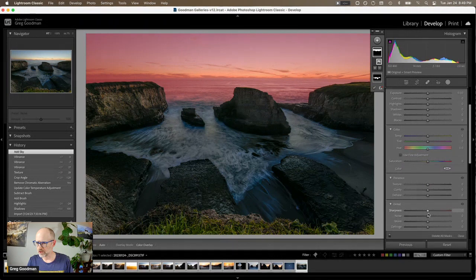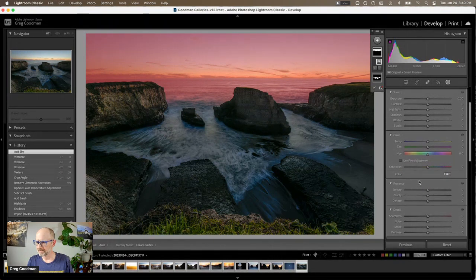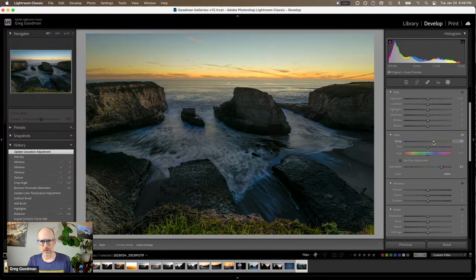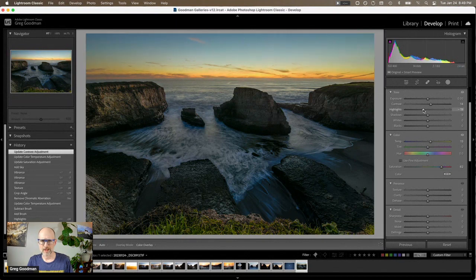Let's see what happens if we just add a little extra saturation in the sky. Again, I just don't want to overdo it, but I like that. Maybe make it a little, ooh, that's way too warm. A little contrast. Pull the highlights down. This is more realistic. It was towards the end of the night. And it's such a fine line because it's so easy to make it look fake.